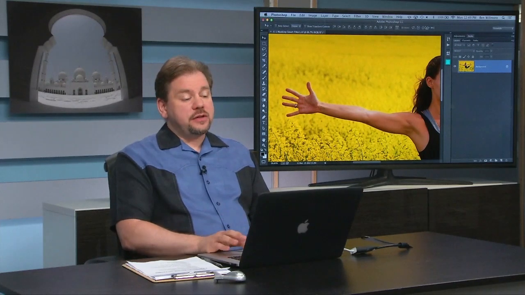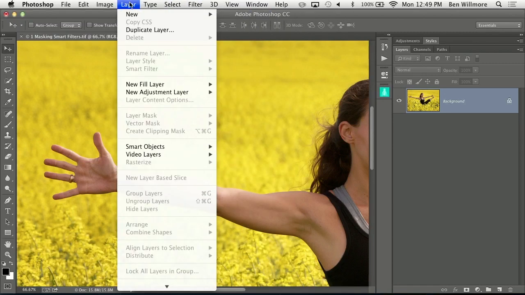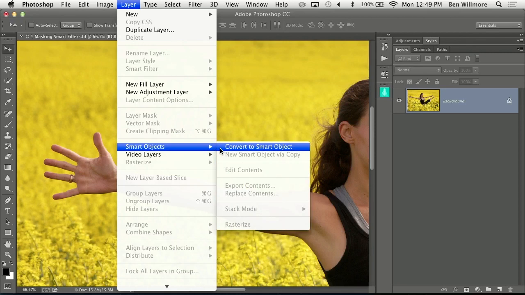Let's say I want to do different adjustments or retouching to this and not be stuck with the painterly look. To do that, I'm going to first go to the filter menu and say convert for smart filters. And just so you know, anytime you ever choose that, it's just a shortcut for this menu command. It does the exact same thing as that.